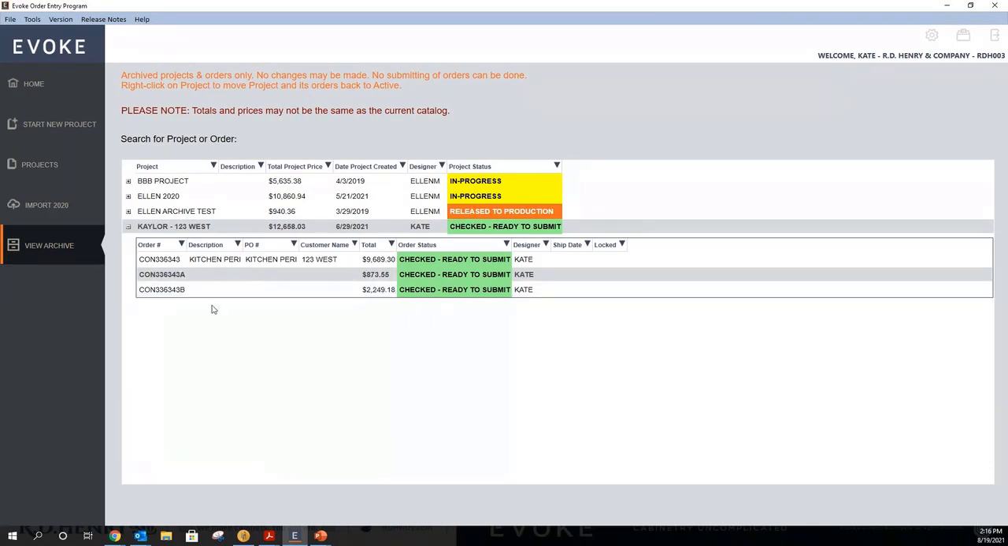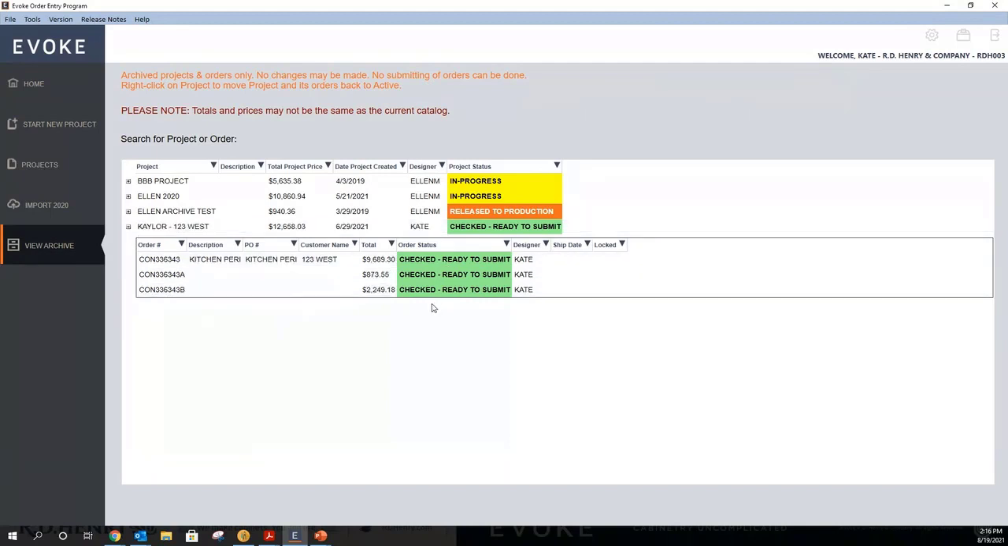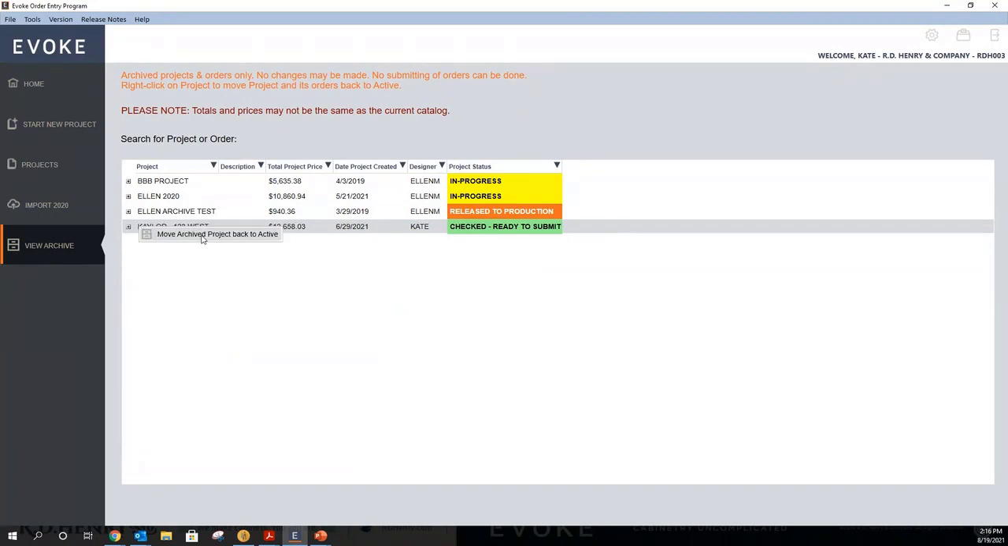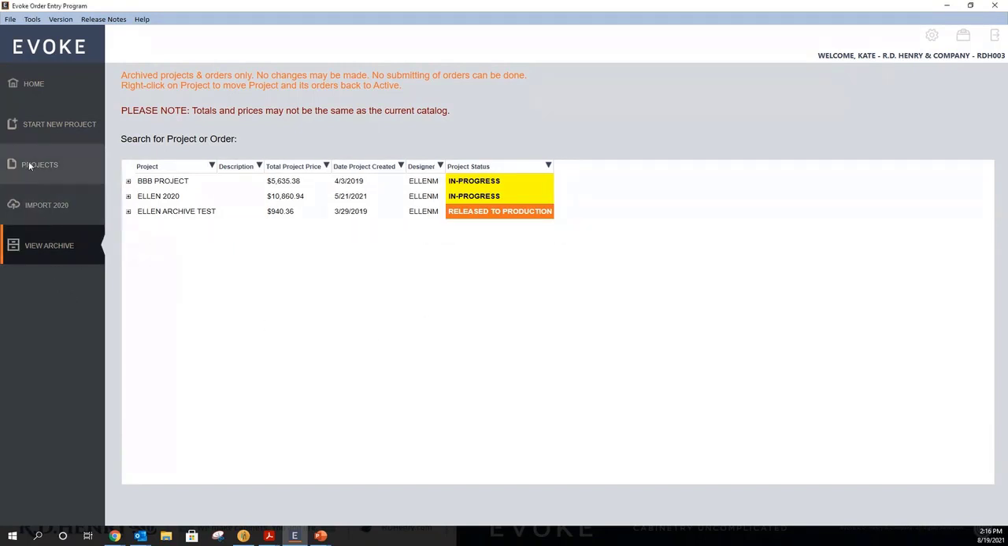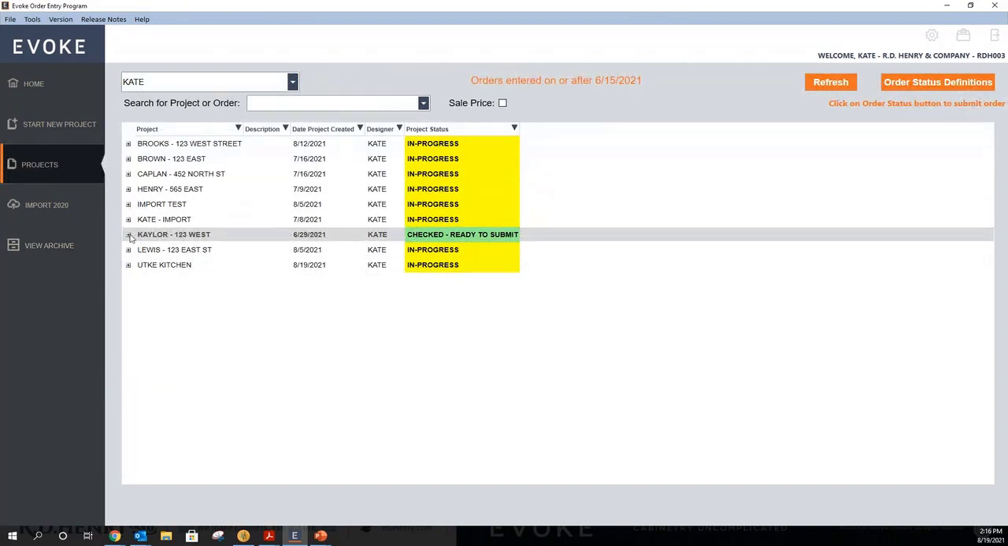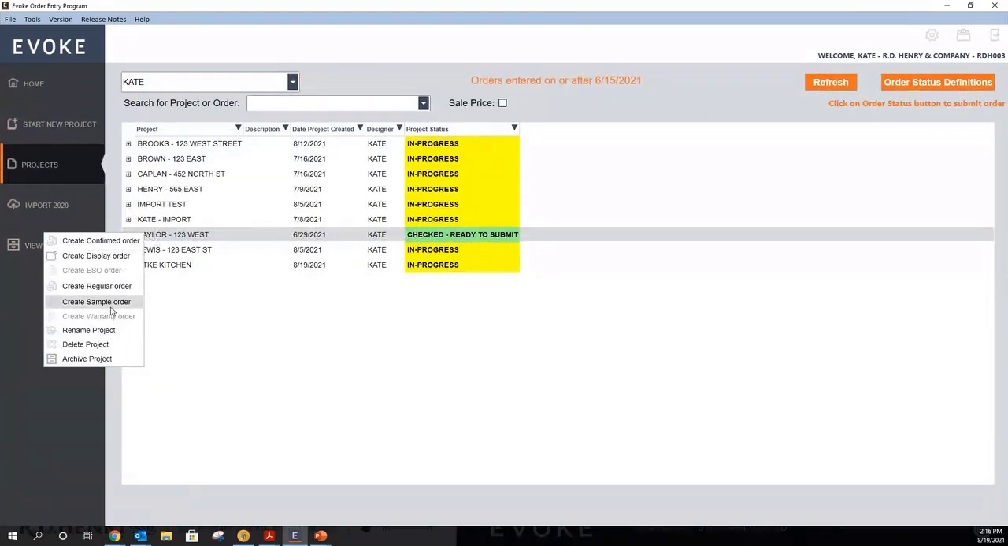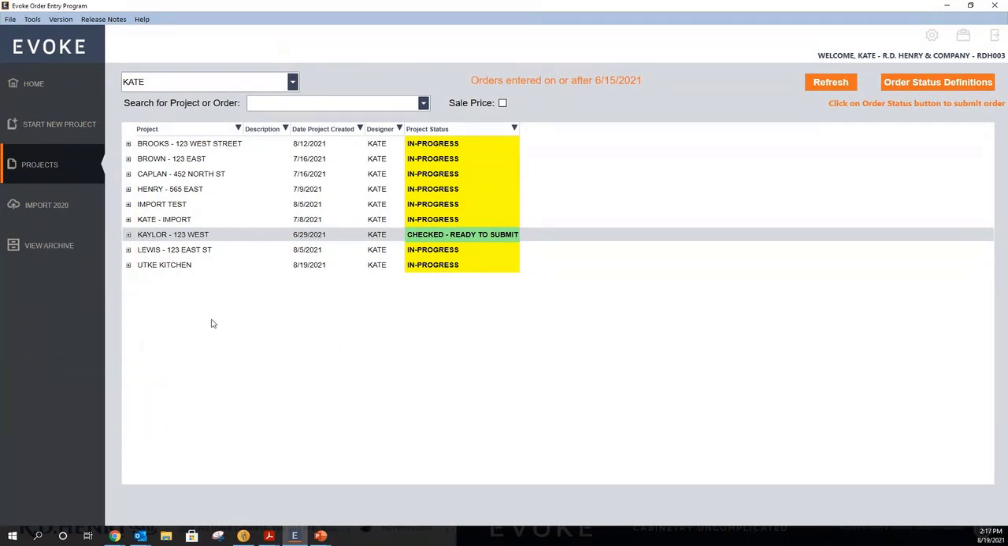You can come in here, you still have access to their file, all of their information, and then if that's the case, you can right click, you can move it back to active by hitting yes. So right click, move back, yes. And now it will be back in your active projects. And from here, you can then order whatever you needed to order for that project. So that is how the archive button works.